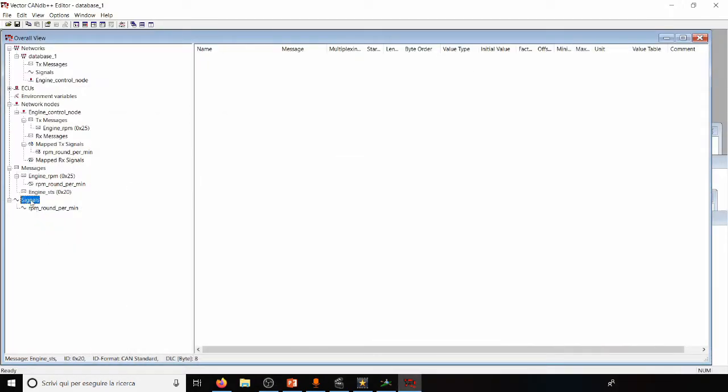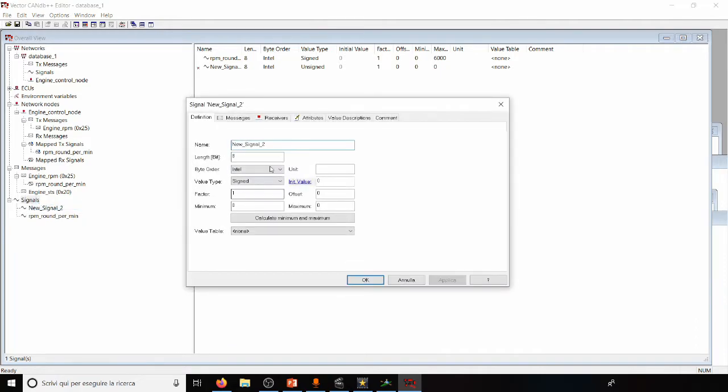So I go to define here the signal, which I call initial status. The length I can make it of just 1 bit, unit boolean, minimum 0, maximum 1. So either the engine can be shut off or can be on.